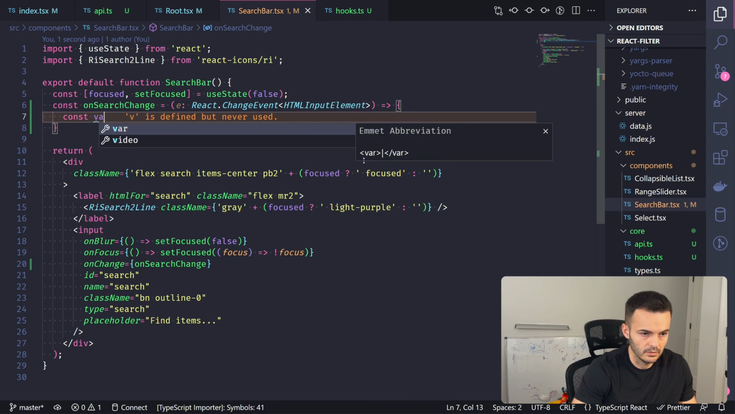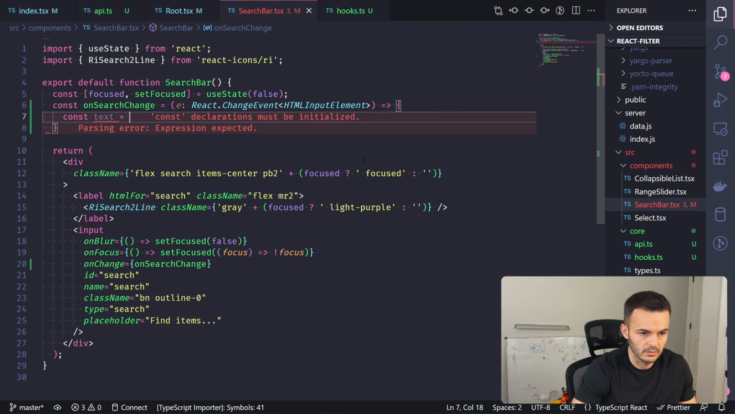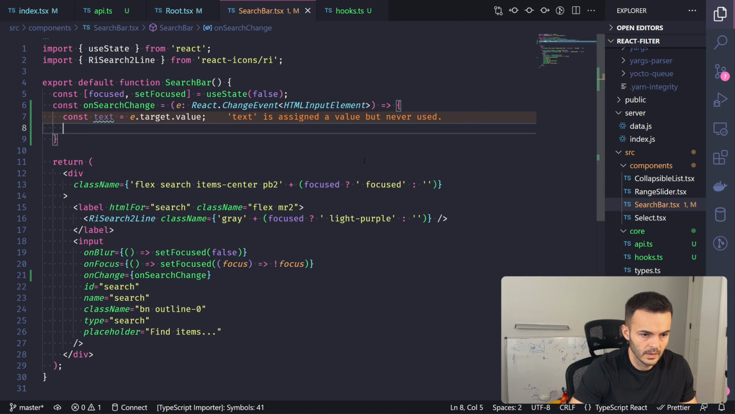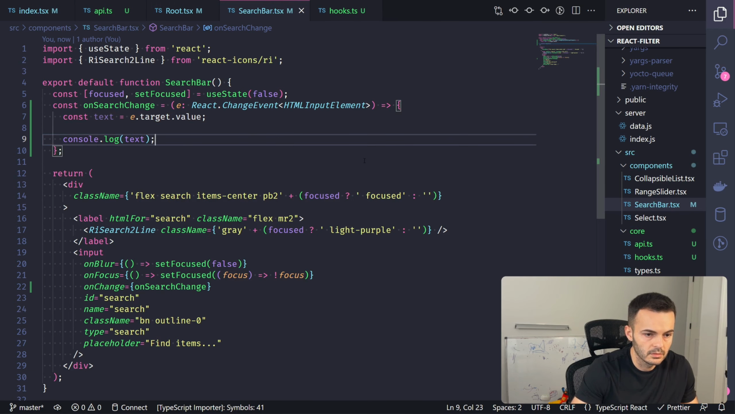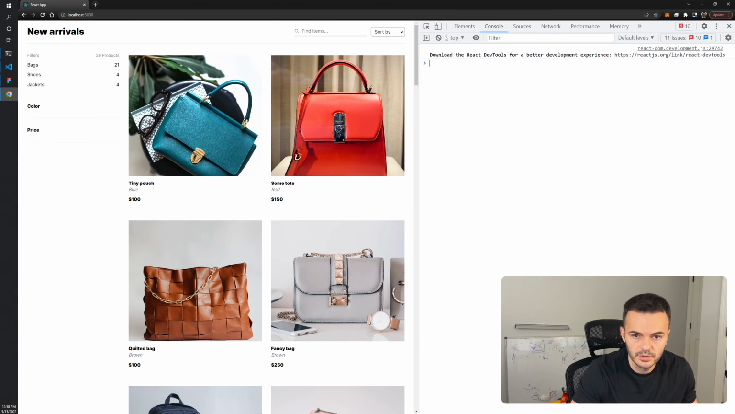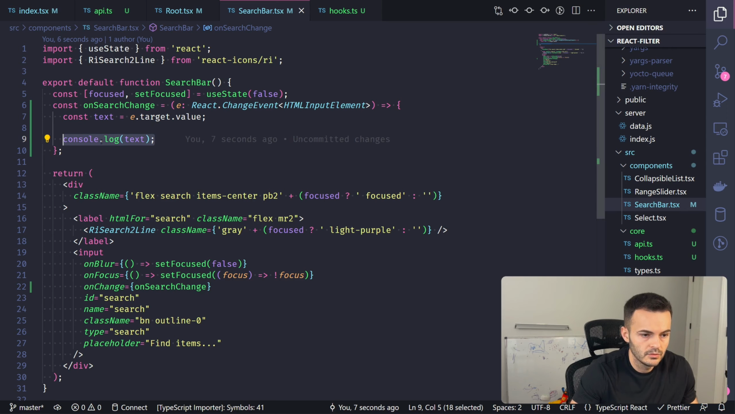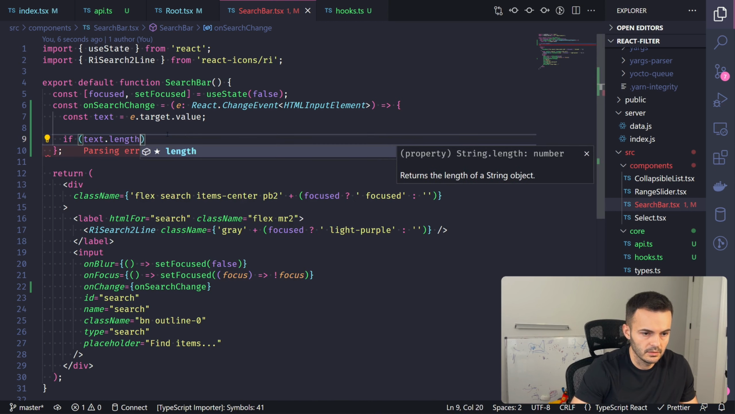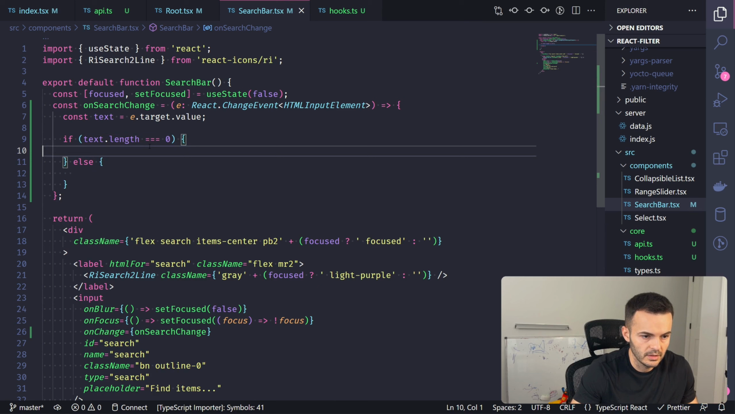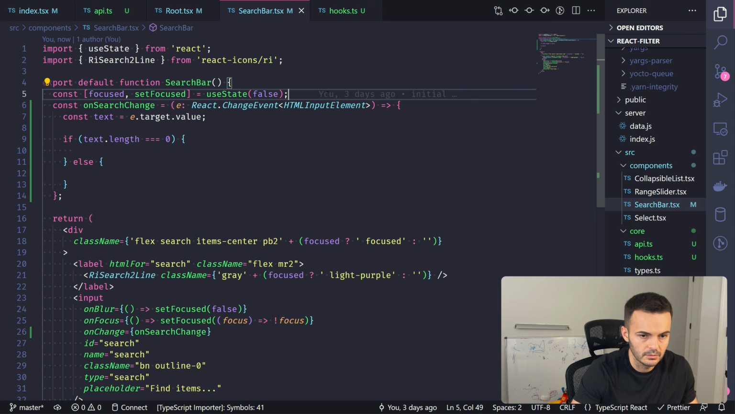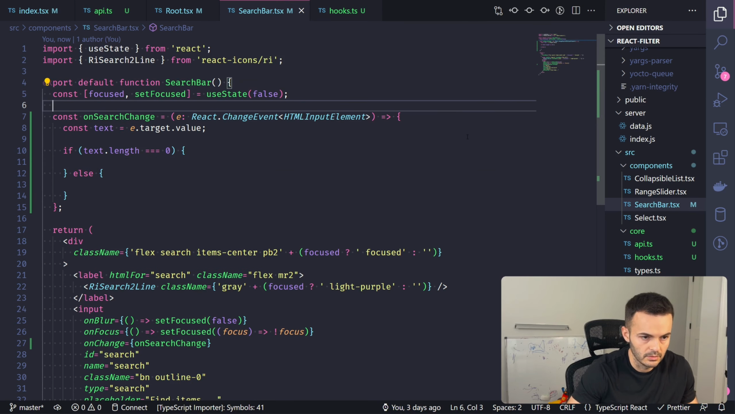Now we're going to get the value, or the text rather, e.target.value. When we have the text, let's make sure it's doing the text, printing the text. Okay, good. So if text.length equals 0, all right, we have the basic case here where there's no text. What do we do? We need to reset the search query. We need to clear the search query, sorry.